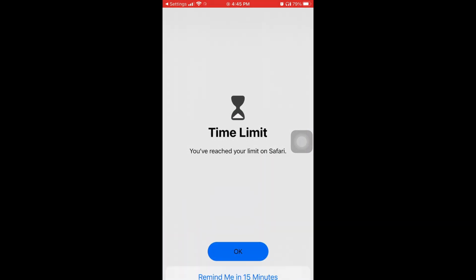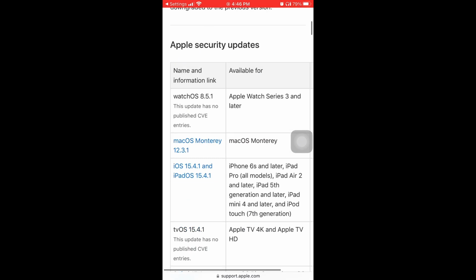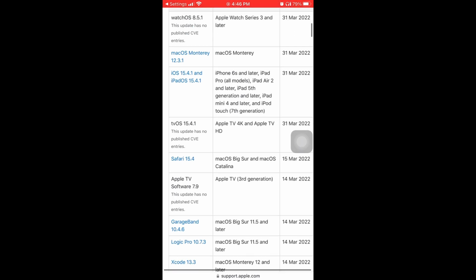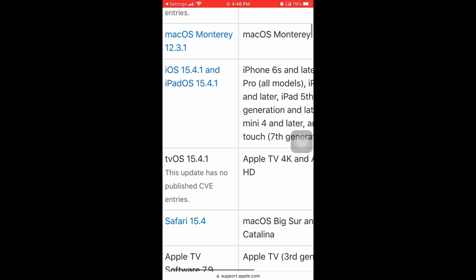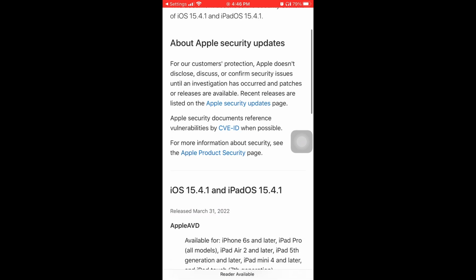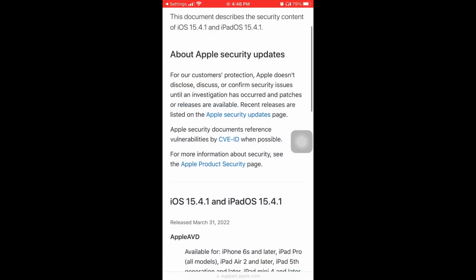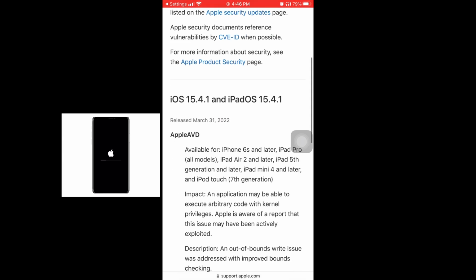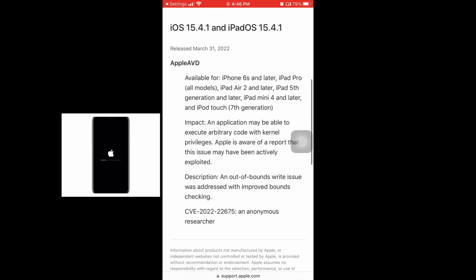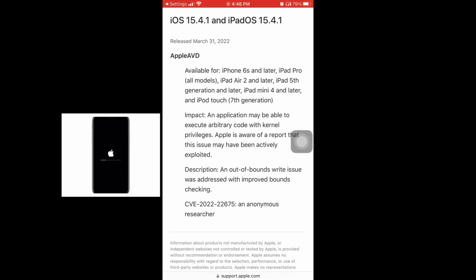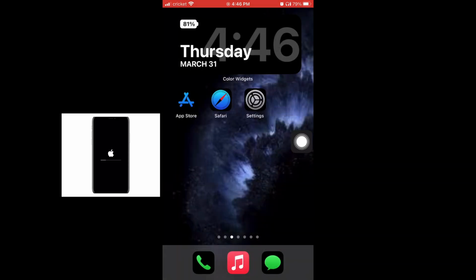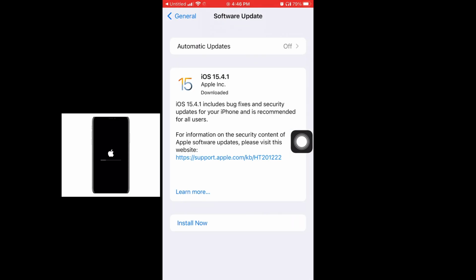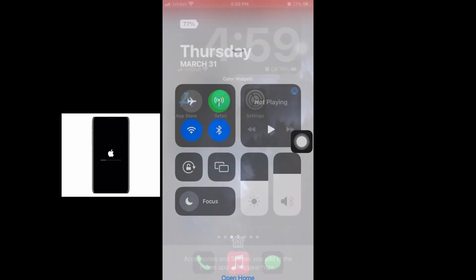So I just wanted to show y'all one more thing first before I hit install now. You go back to the Apple Security Updates page, and if you go all the way to the left and you tap on iOS 15.4.1 or any other one, it'll take you to this page, and it says Apple AVD, which is like the security update thing. I just wanted to add that to the video.